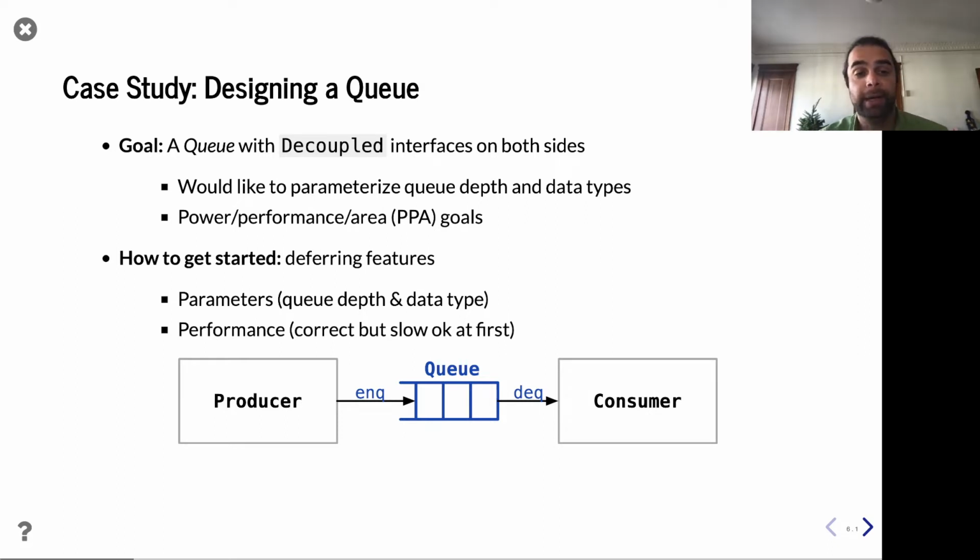So as a reminder, the queue is this device where it's a FIFO, things come in, things come out. Both interfaces are decoupled, right? So they have that ready-valid signaling protocol, and you can enqueue on one side and dequeue on the other. In particular, we want a queue that's parameterized both on the data type it's enqueuing, as well as how many elements it can hold, right? And so that's going to be our goal.